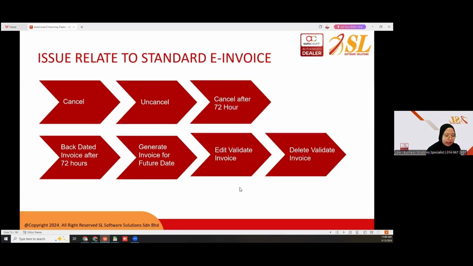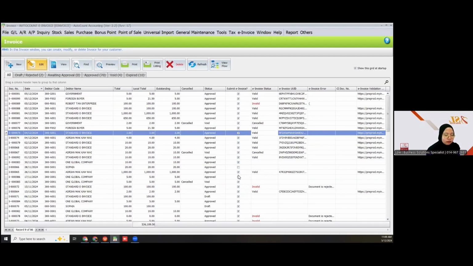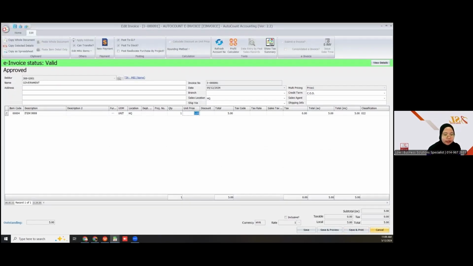And then edit validate invoice. So this one is also not allowed. So after validated, you are not allowed to edit the invoice anymore. Okay. You cannot edit the invoice anymore. Okay.